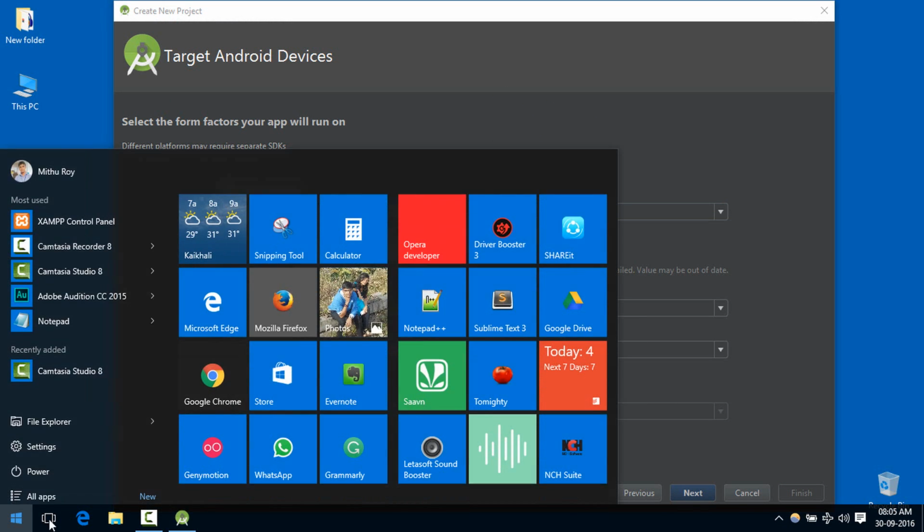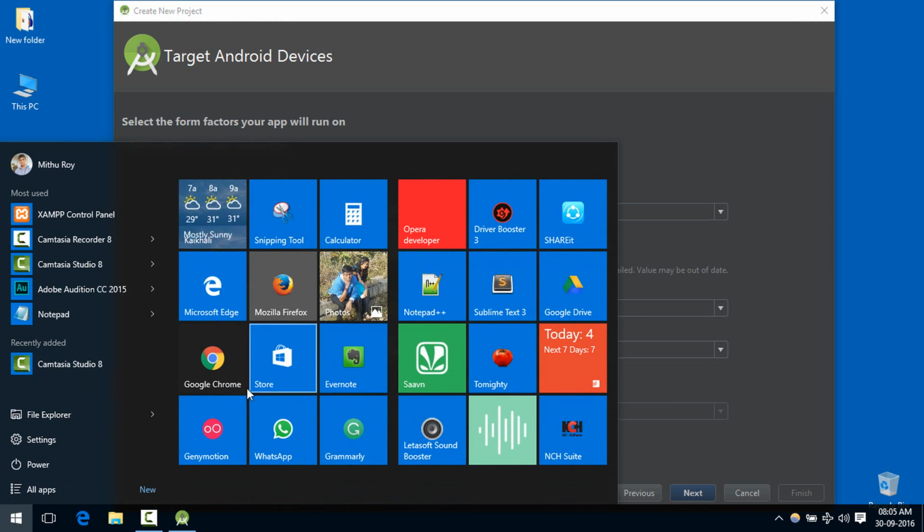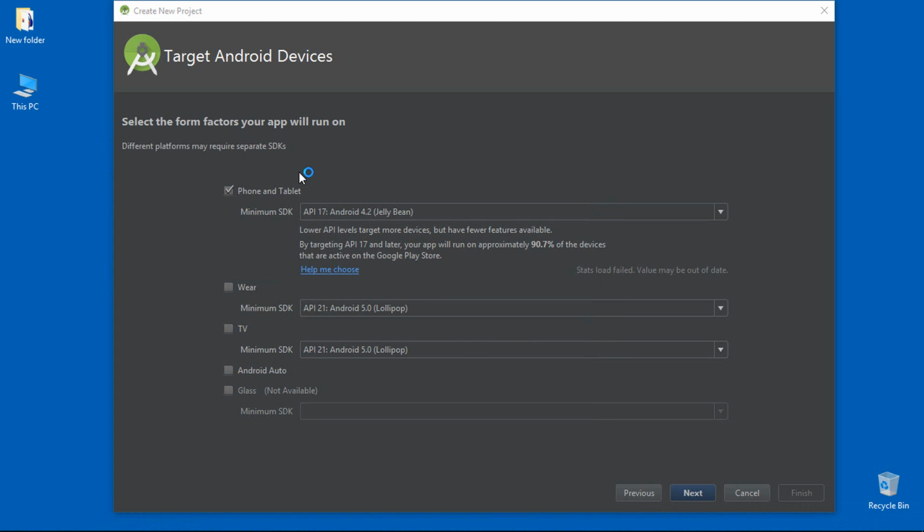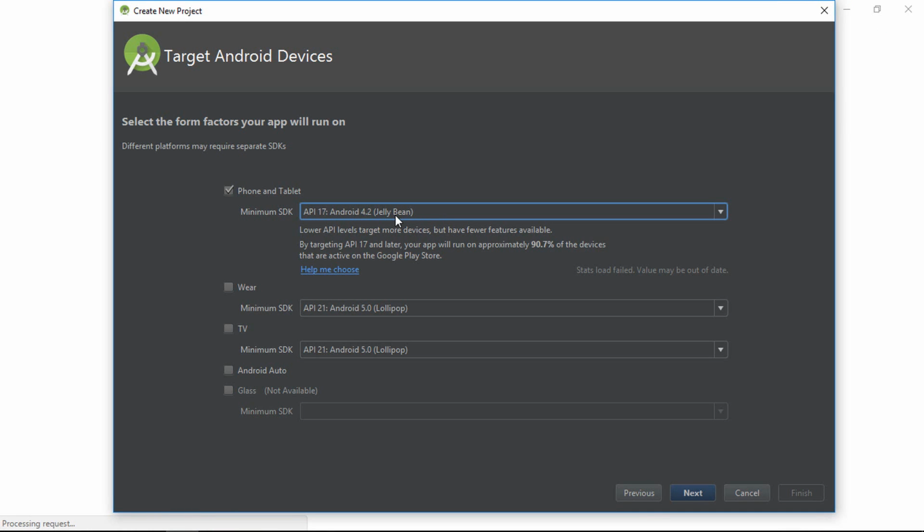Let me go ahead and show you something here. Open up my browser. Here we are going to show what actually happens when you select this kind of thing. The minimum SDK option was there. Minimum SDK is nothing but, where is it? Minimum SDK is the minimum API level which you want to target. So basically say that you want to target apps from Jelly Bean.